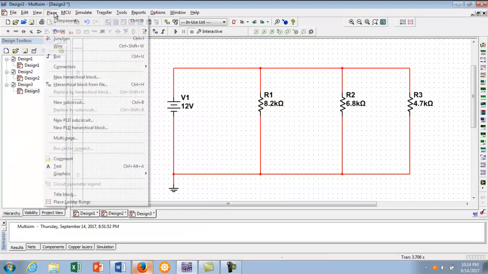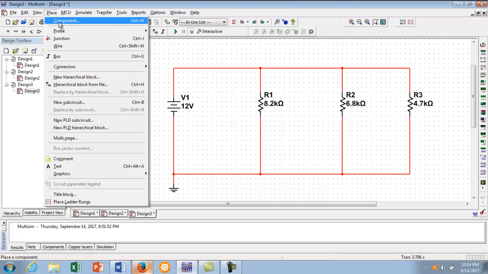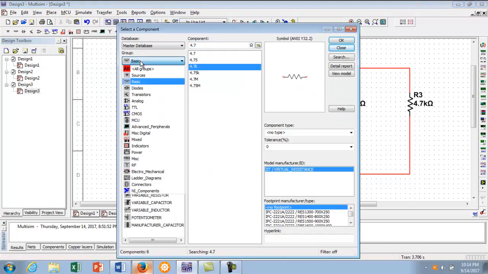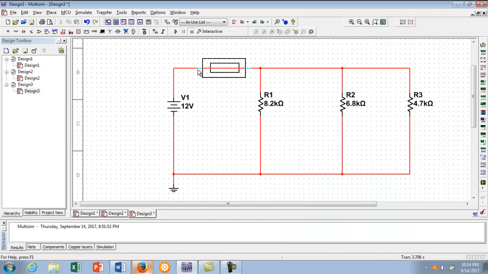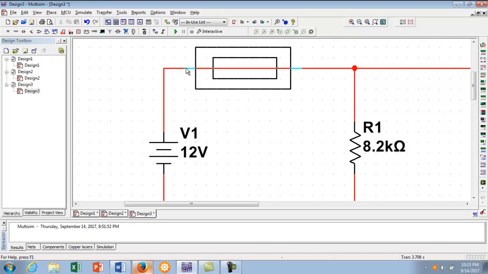We'll go back to our place indicators, place component, basic, indicators, and this time we need ammeters. We'll take the same one we had before, the horizontal, and place it in our circuit. How do we know it's in our circuit? Because its ends, its leads, turn teal. Notice that the trace that goes through the box does not turn teal. Only the leads interacting with the circuit turn teal to indicate they're being injected.